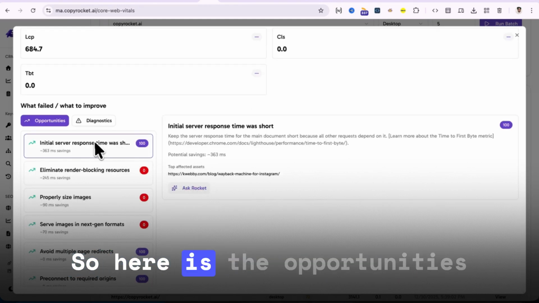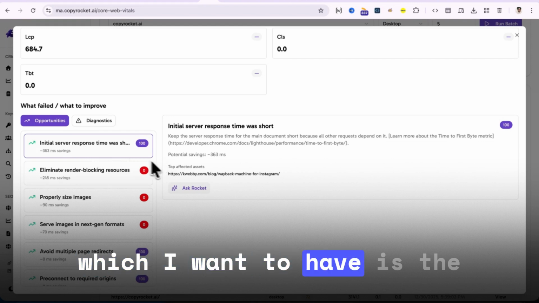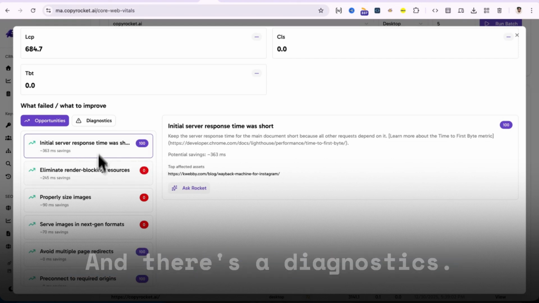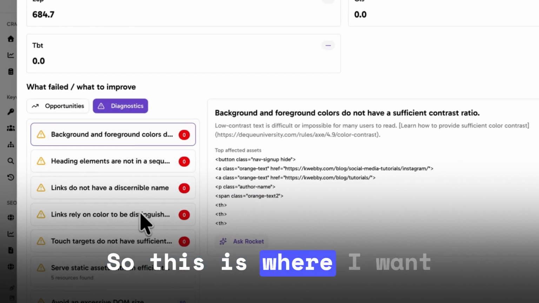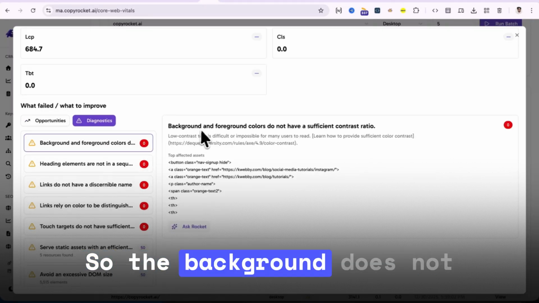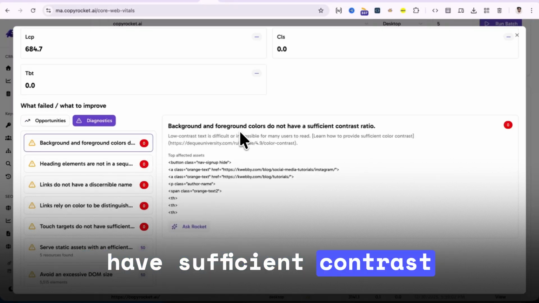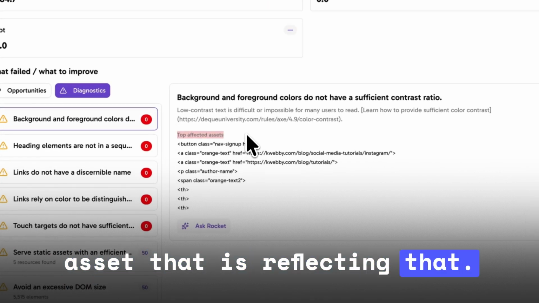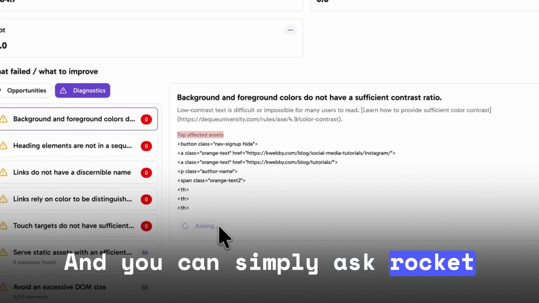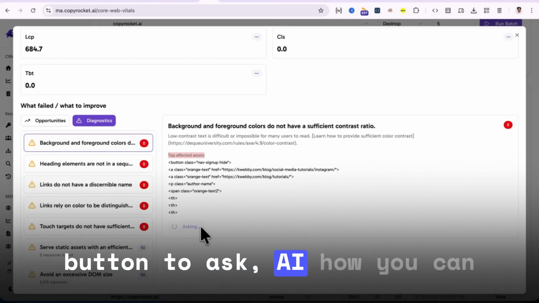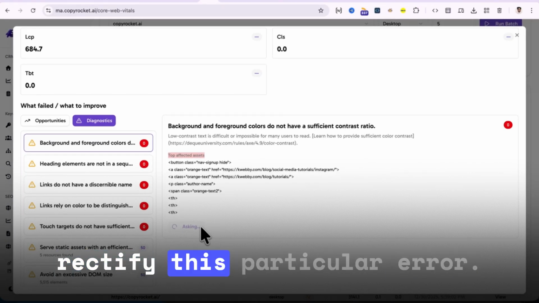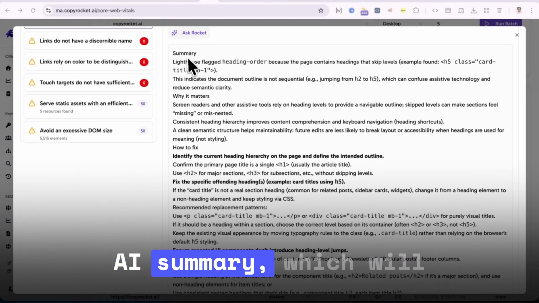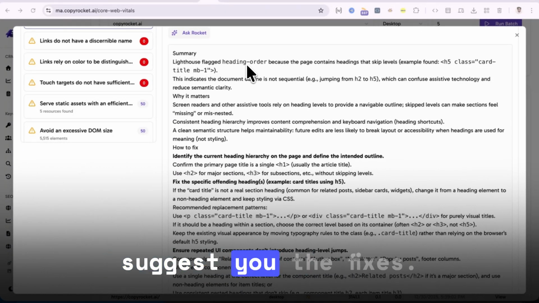So here are the opportunities. What I want to have is the initial server response time was short, which is great. And there are diagnostics. So this is where I want my site to improve. The background information does not have a sufficient contrast ratio, and it will find the top asset that is reflecting that. And you can simply click the rocket button to ask AI how you can rectify this particular issue. And there you go. So there's an AI summary which will suggest the fixes.